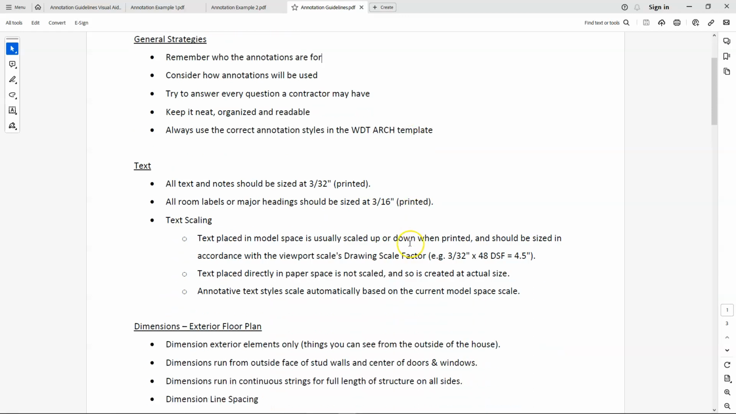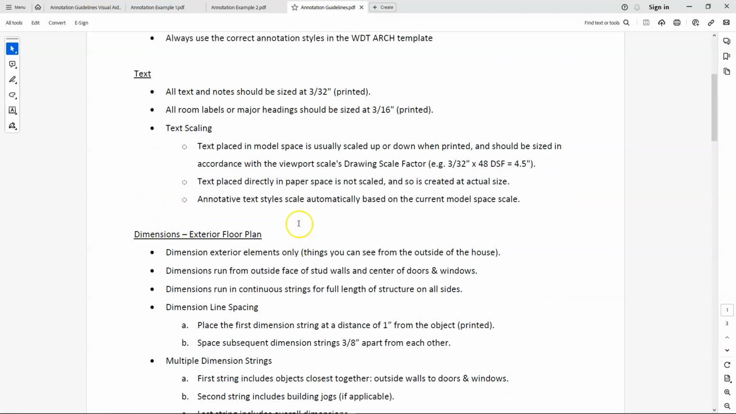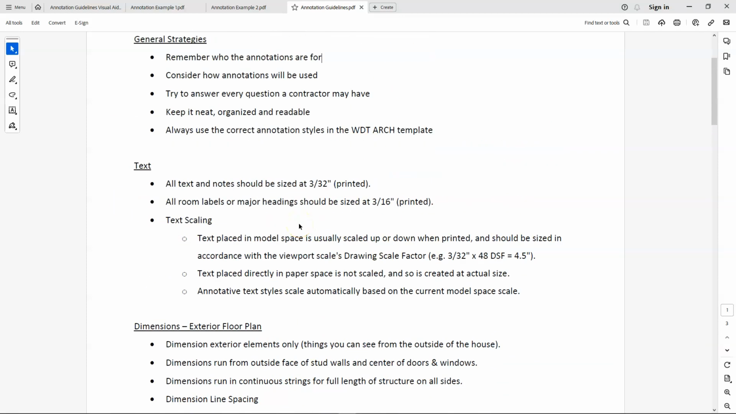Okay, let's go ahead and get into the meat of this thing. We're going to be talking about text first, and then we'll go ahead and address dimensions. And a lot of this discussion is centered around the document that we're going to have most of our annotations on, which happens to be the floor plan. So a lot of this is geared toward the floor plan, but some of the rules that we're going to be talking about can apply to other views like elevations, sections, and so forth.